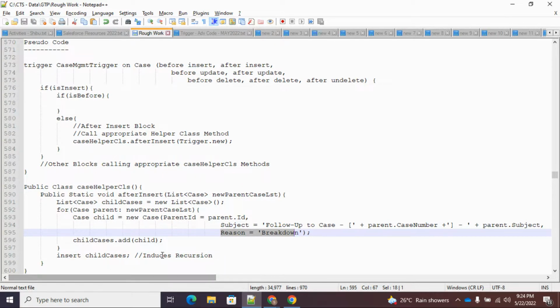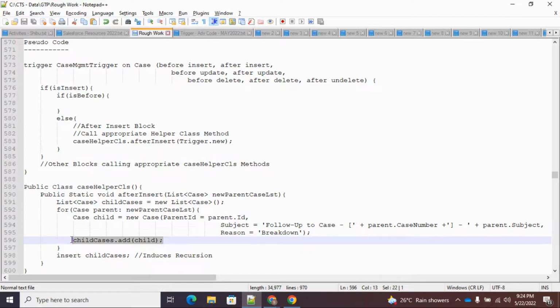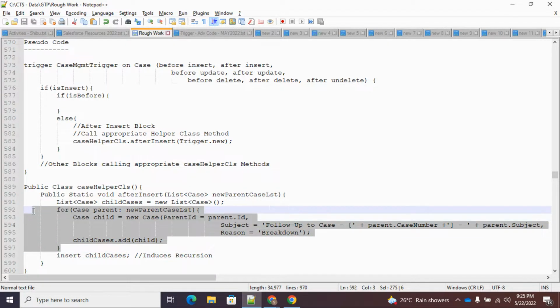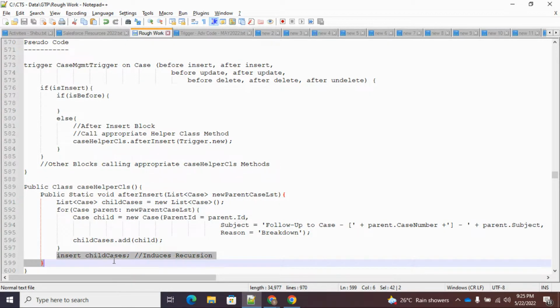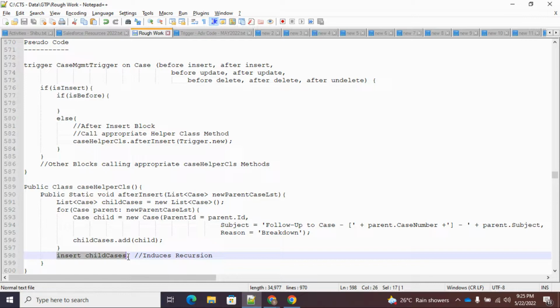And the bulkification here: you instantiated a list of cases of Case type, and you add the child cases into the case list, and outside of this loop, you perform an insert operation.